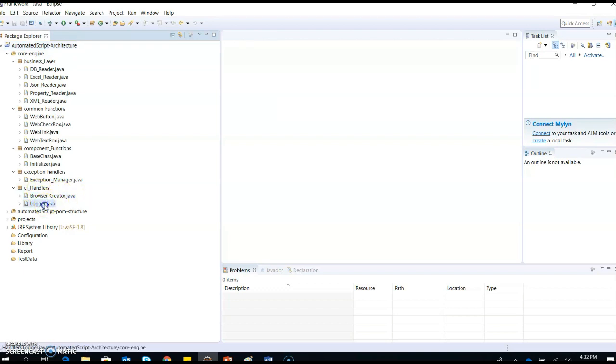Also from the UI handler, you do have your logger classes. Logger classes help you to maintain the logs for your framework or your architecture. Also, it will help you to write to the reporter. So if you want to write anything into your report, you can maintain it from the logger. There is another class, report logger, which I missed writing down here.